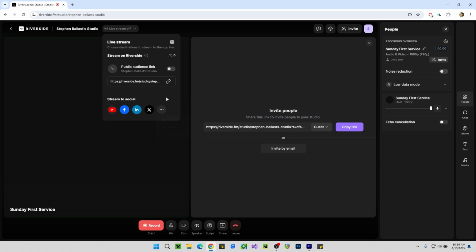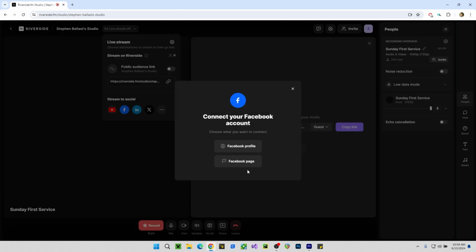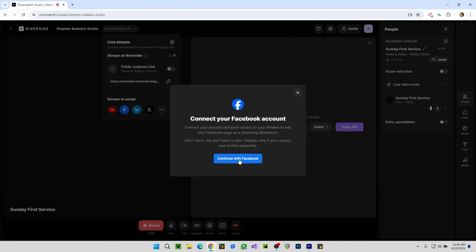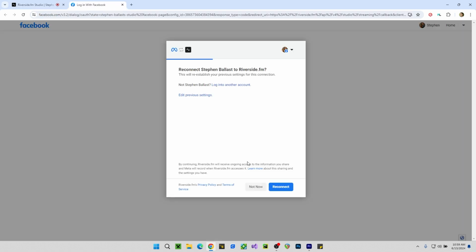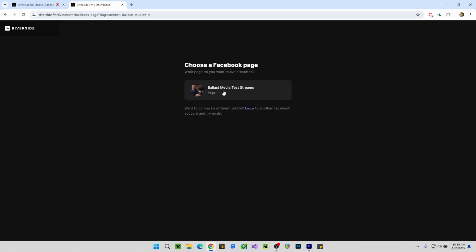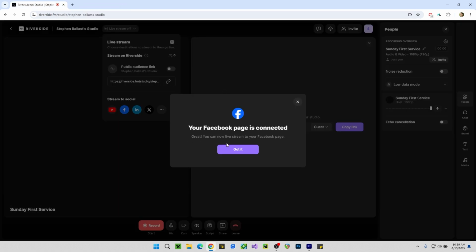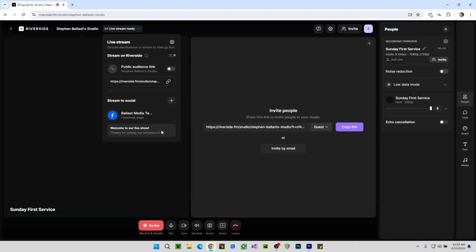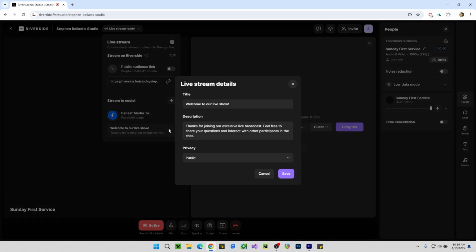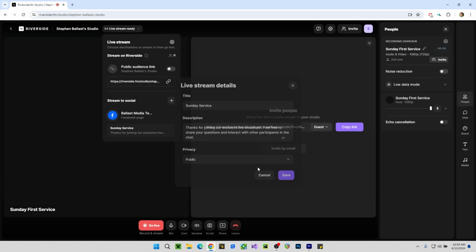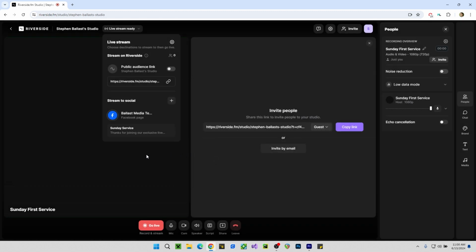So if I wanted to go to Facebook, it'll let me click through the process of authorizing my Facebook account, and then choosing which page I want to stream to. So now I'm configured to live stream to Facebook. At the very bottom here, we can edit the title and description that will be used on the social platforms. And at this point, I could click Go Live and I would start live streaming my video to the destinations I have configured, as well as recording my video to Riverside.